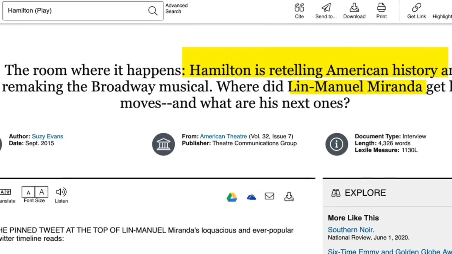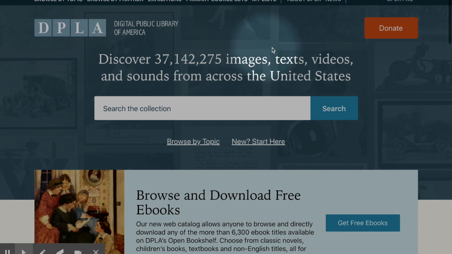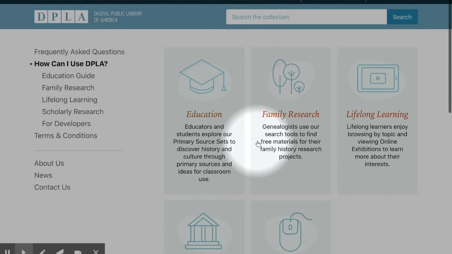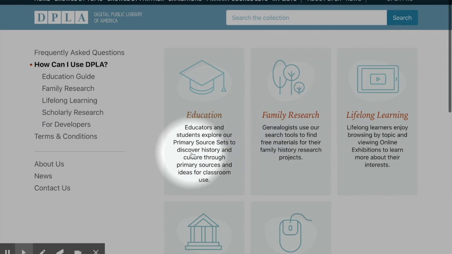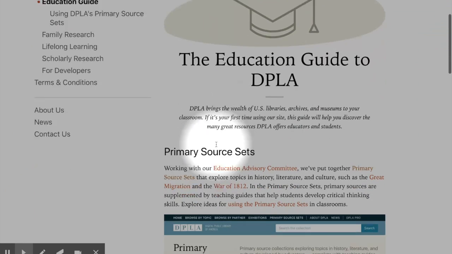Within the grade level resources, you'll also find a link to the Digital Public Library of America. The DPLA is a rich source of primary source sets on literature topics as well as history topics. A great place to start exploring the DPLA is right here, where it says, Start Here. Click Education, and then scroll down.